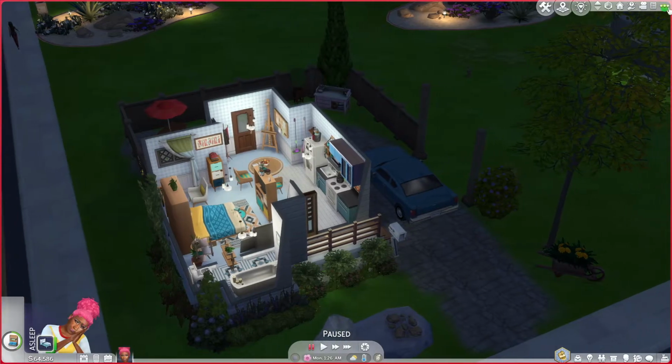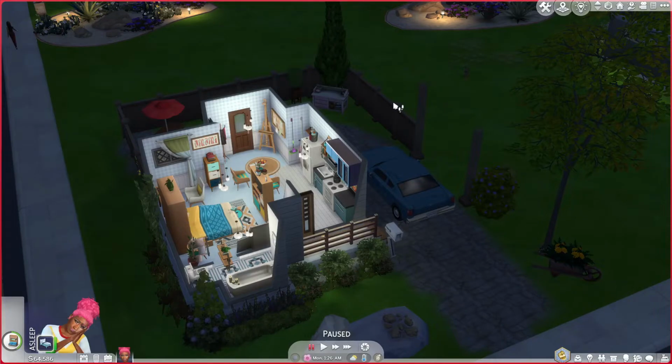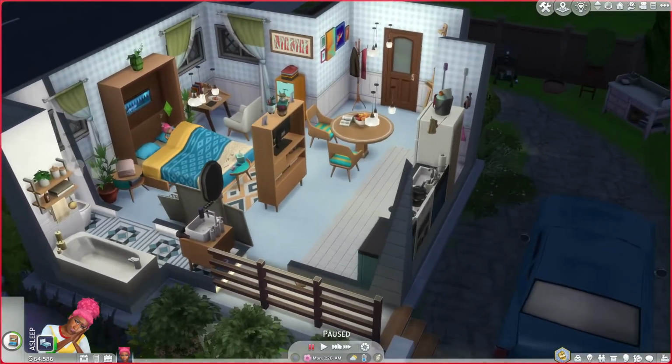And then the 3 dots are your options bar. This is something you're going to get very familiar with. You can hit save, save as, and do all your other things that you need to do in the game. Of course, that's something you really, really need to get familiar with.